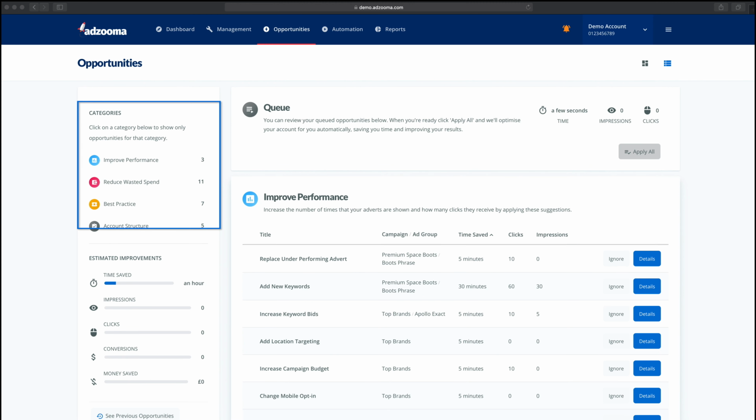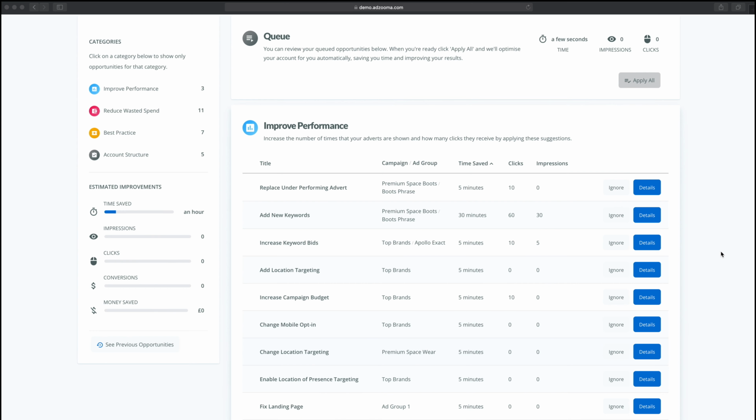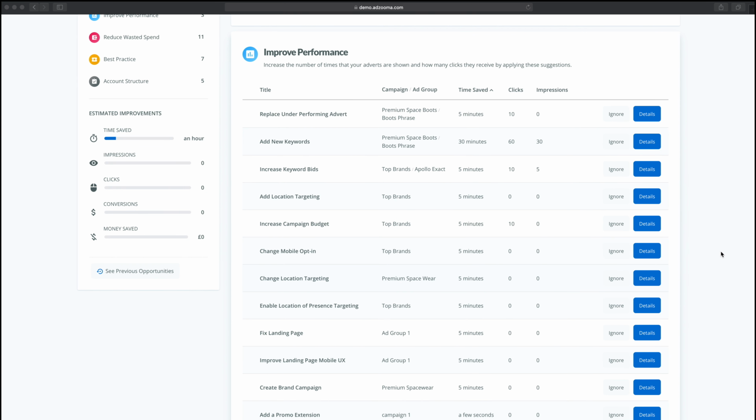The opportunities are split into 4 categories: improve performance, reduce wasted spend, best practice, and account structure. Improve performance is specially designed to increase the number of impressions your ads receive, aiming to improve the click-through rate and conversions.